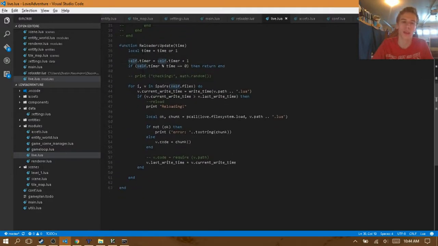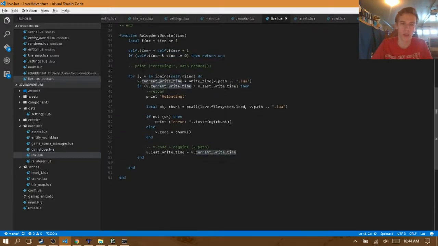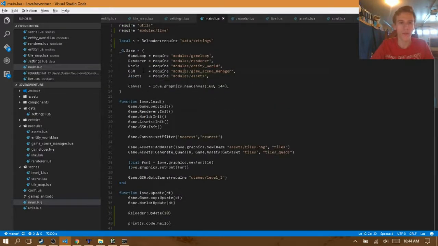It's pretty much the same thing as last time, except there's just a little bit of timing code. Checks if the current write time is greater than the last write time. I'll print that I'm reloading. I'll grab the chunk and then check if it's okay. I'll say v.code is equal to chunk, and then set the current and last write time. If we go into main, I haven't quite got this working with the tile map. I'll work on that probably off camera.